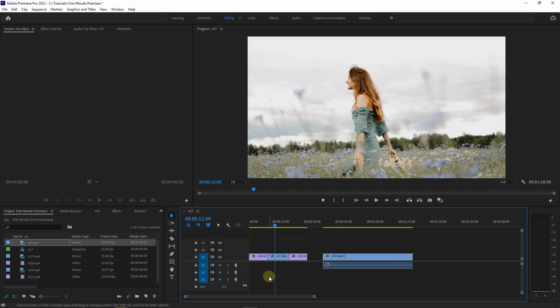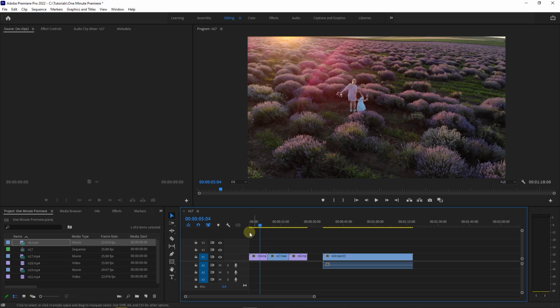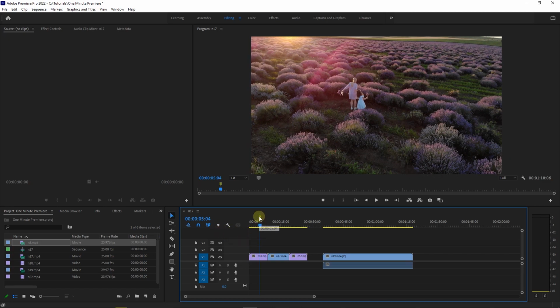How to use markers. To begin, I added some videos to my timeline and I want to see how markers work. Position your playhead to where you want to add a marker, and then click on the marker button at the top of timeline. This will add a marker to that position. This is called timeline marker.